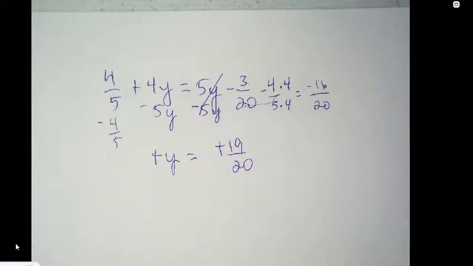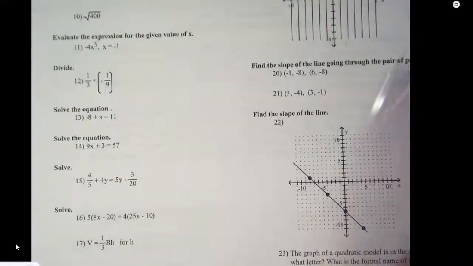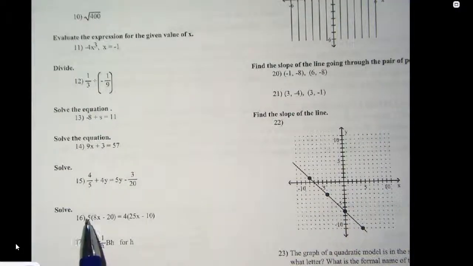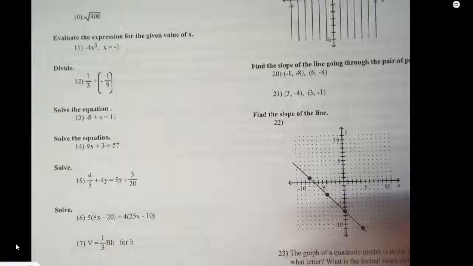All right, so number 6 is straightforward. It's the distributive property. I'm just going to put it on the screen. Do the distributive property, multiply the 5 through, and then do the 4, and then set them equal to each other, the x and the y.